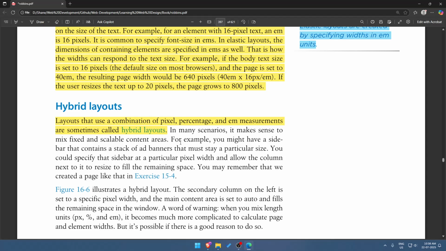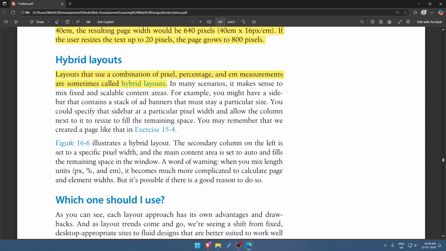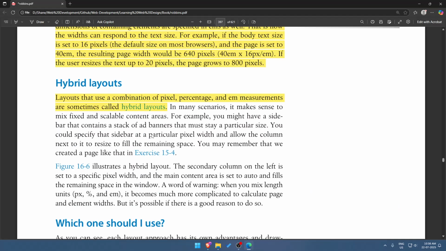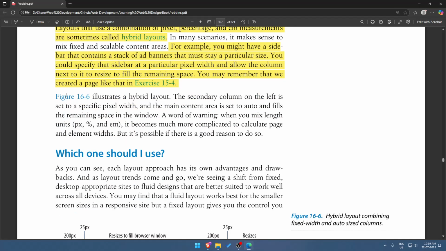Figure 16.6 illustrates a hybrid layout. The secondary column on the left is set to a specific pixel width, 200 pixels, and the main content is set to auto and fills the remaining space in the window.